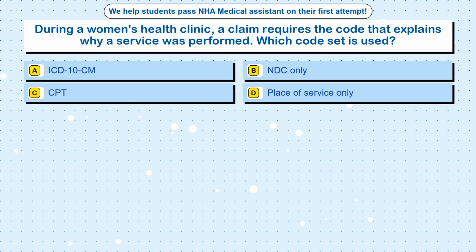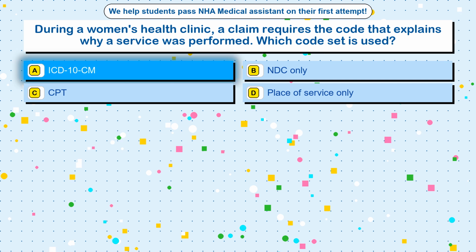Question 63. During a women's health clinic, a claim requires the code that explains why a service was performed. Which code set is used? Option A, ICD-10-CM. Option B, NDC only. Option C, CPT. Option D, place of service only. The correct answer is option A, ICD-10-CM.